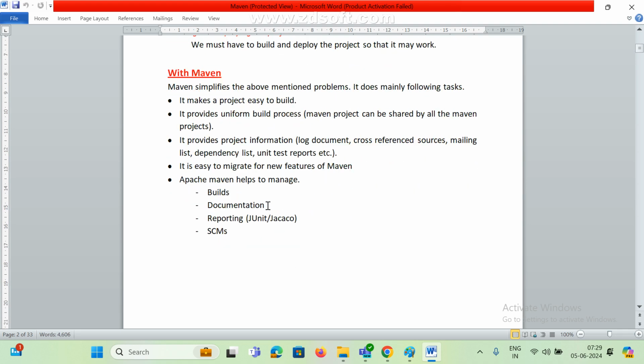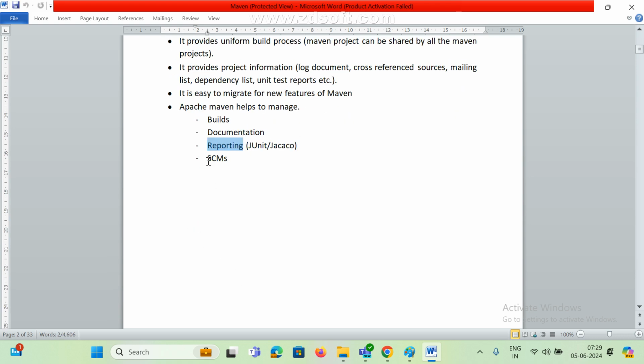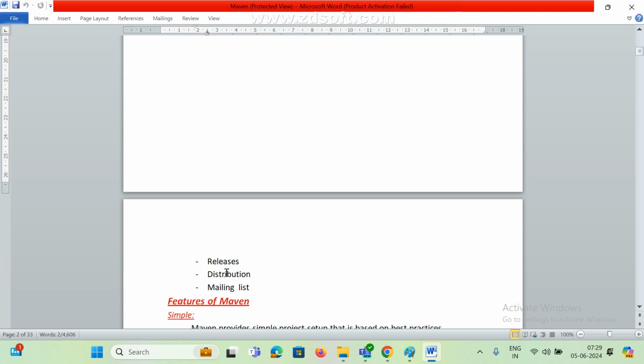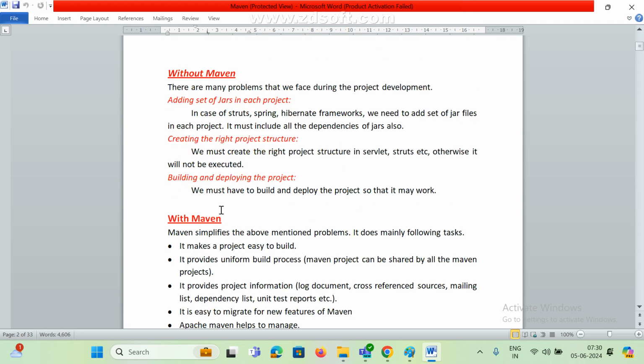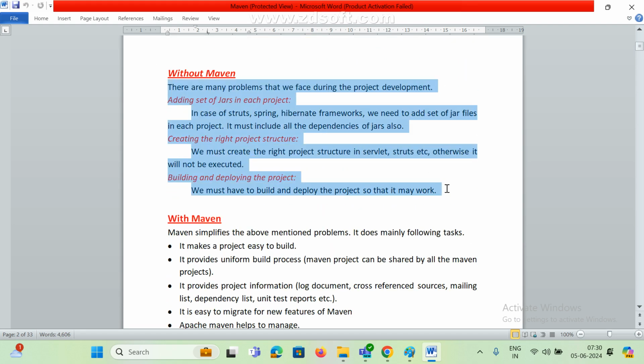We can generate the documentation. We can generate the reports also. We can see SCM, and we can release the version also. We can distribute the version and emails. These are also some of the benefits with Maven. Without Maven, what is the drawback? See here, what is the drawback?